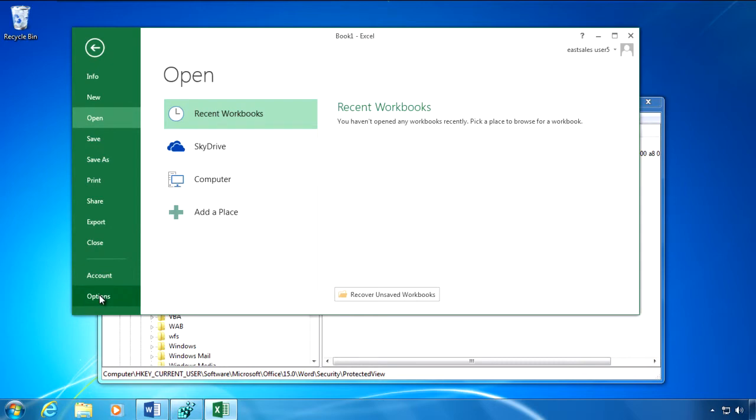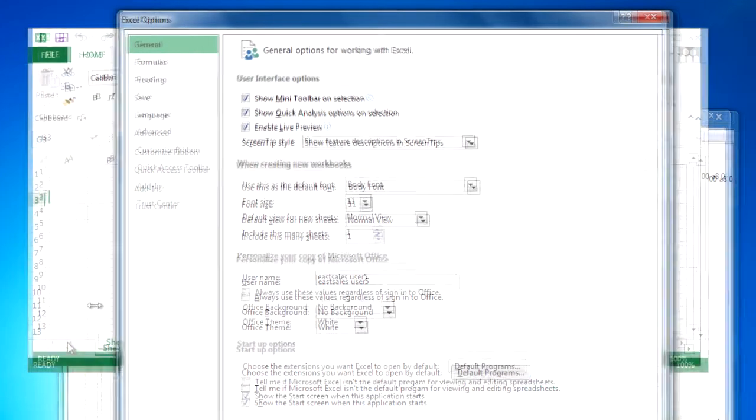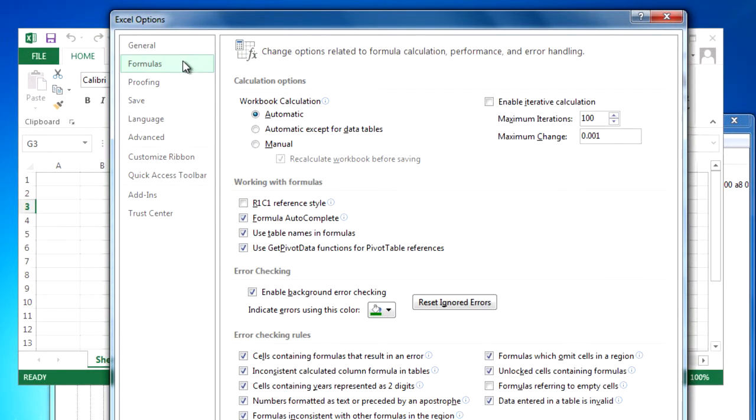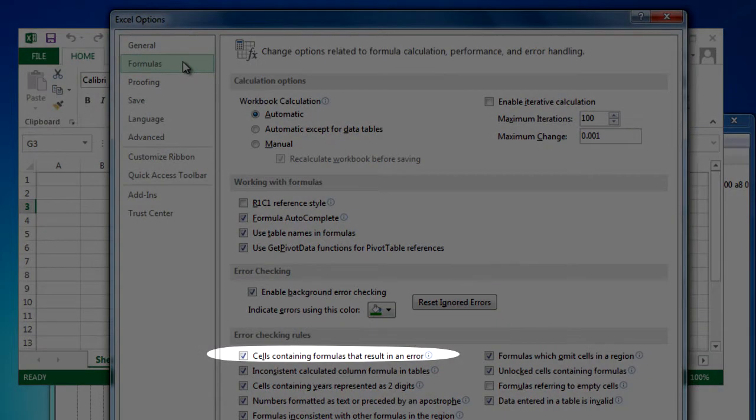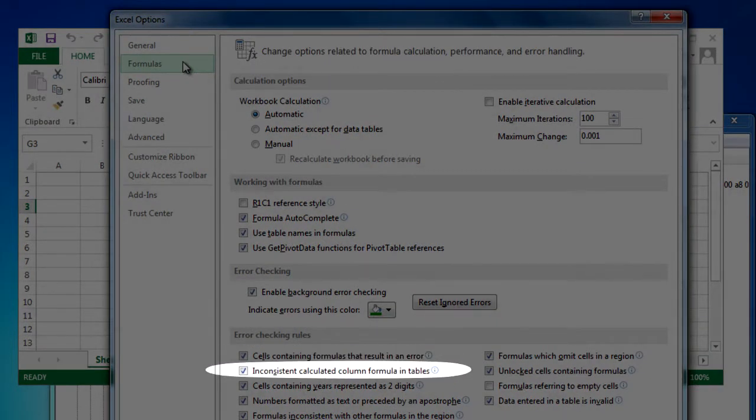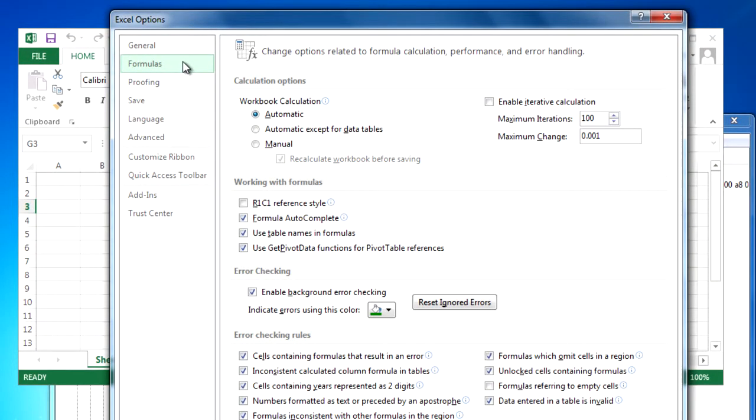So let's wrap things up with Excel. We'll go ahead and start in formulas and confirm that our two error checking settings have been properly enabled. And of course, those are cells containing formulas that result in an error and inconsistent calculated column formulas in tables. You can see PolicyPak has delivered both of those settings. And that's it. We're done.